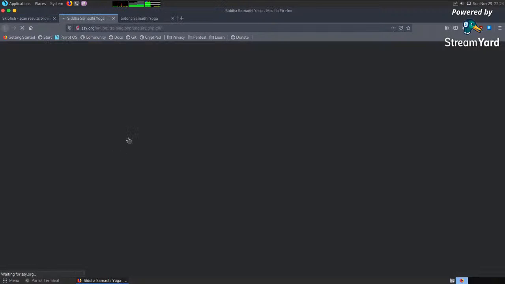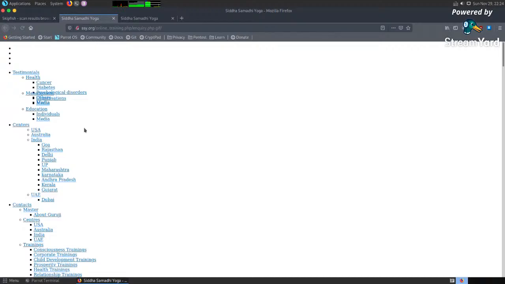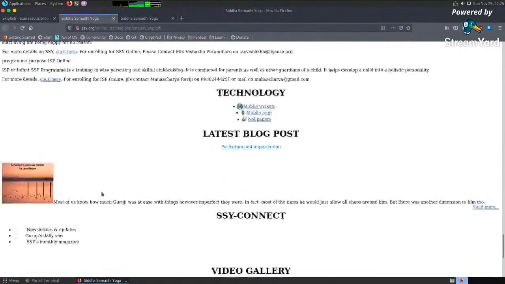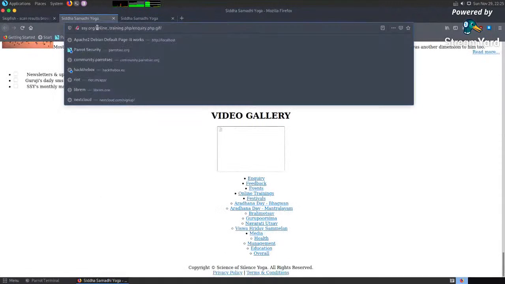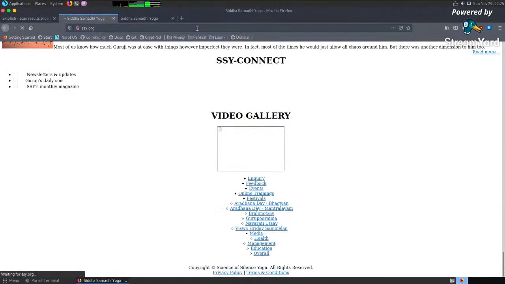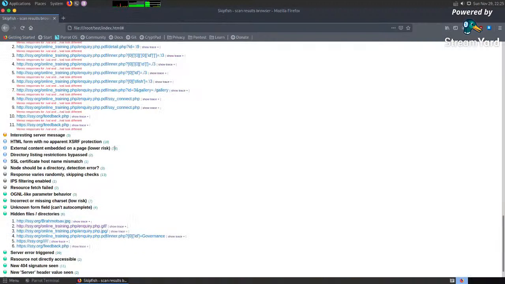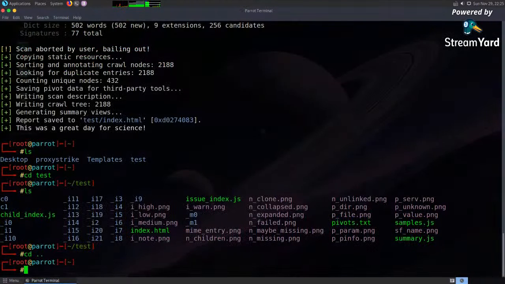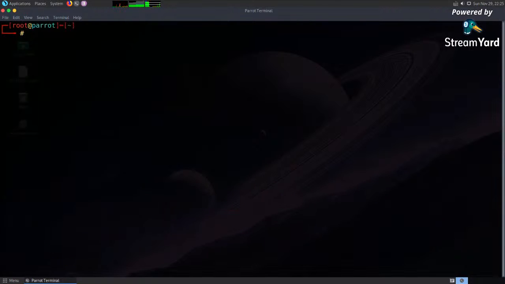If I open this one, php.gif, it is providing me the same thing. So this was the scanning done with Skipfish. The next tool that we will be seeing is Parsero. What is Parsero? Parsero is a free script written in Python.